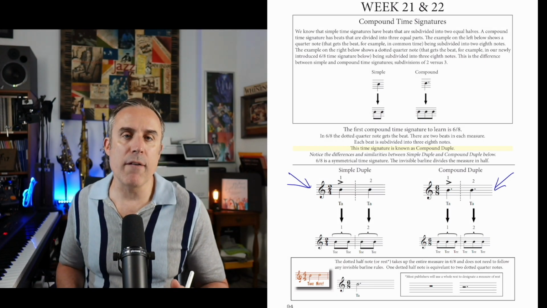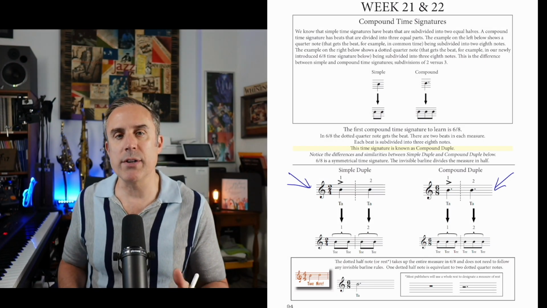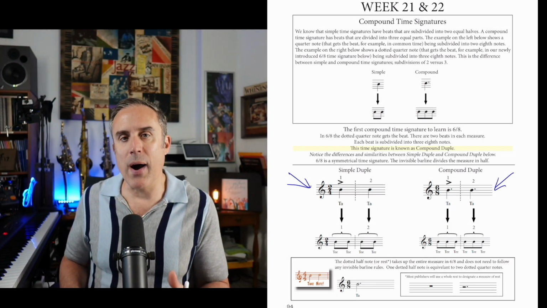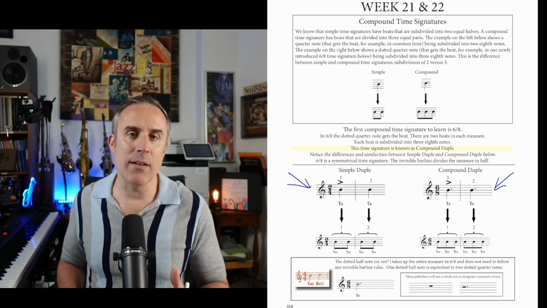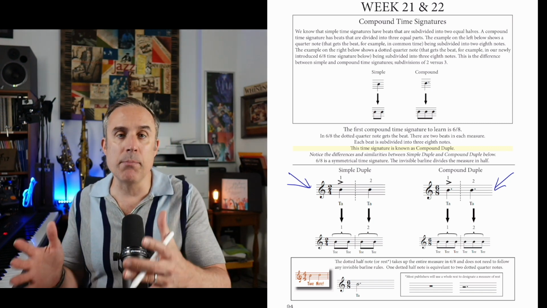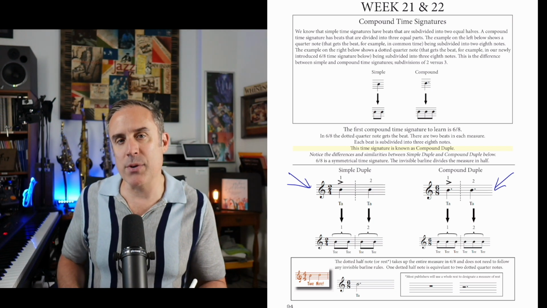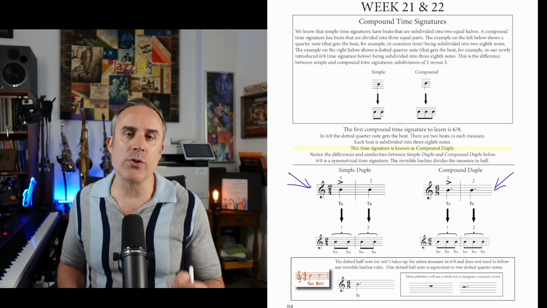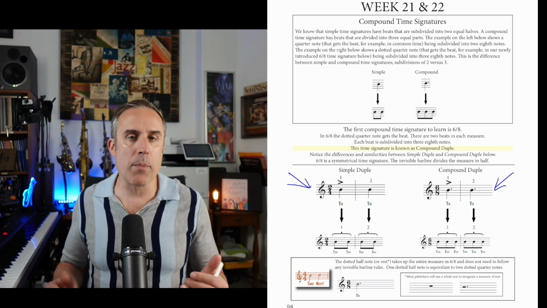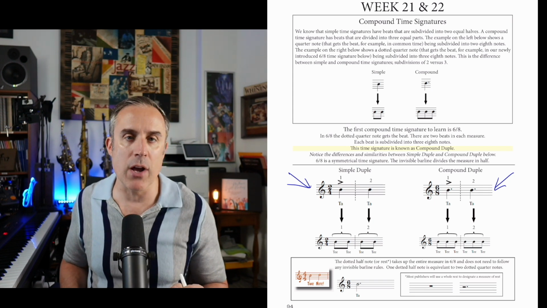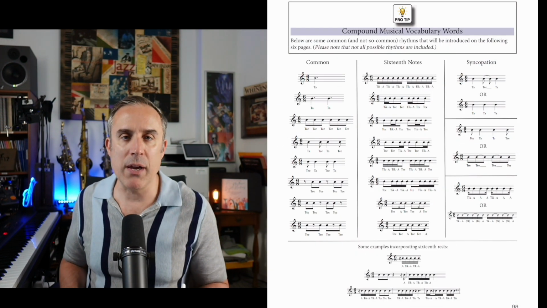Okay, so here we are on the first page of week 21 and 22. In week 21's video, I went over this page in great detail, talking about the difference between a simple time signature and a compound time signature. That's why it's so important that you go watch that video first before proceeding here, because for today's video, we're going to be talking about this page right here.